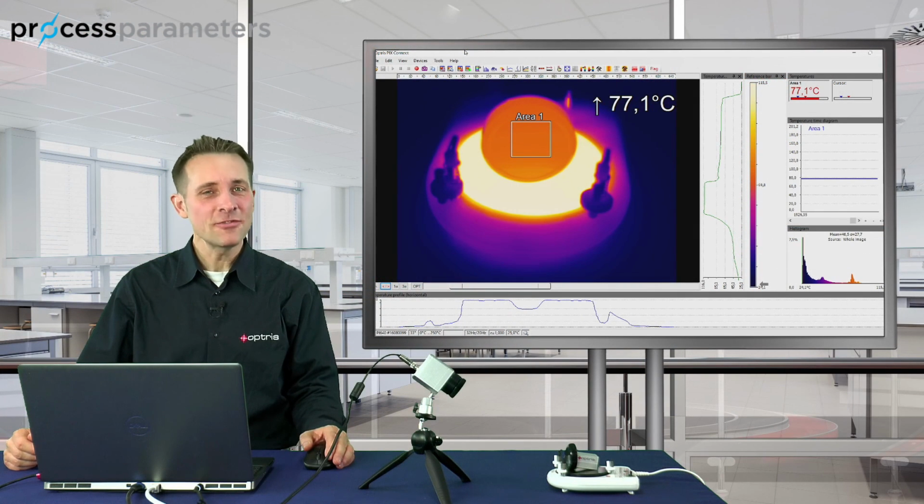As you have seen, it's very easy to take snapshots and to do recordings with the software PIX Connect.